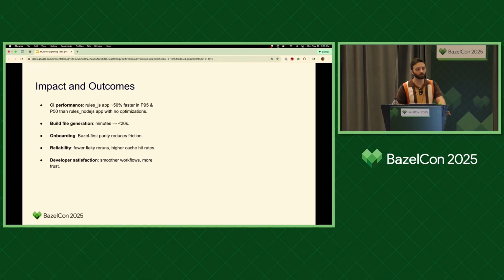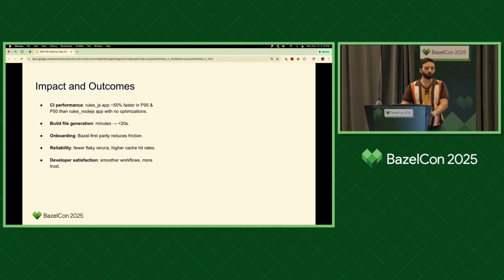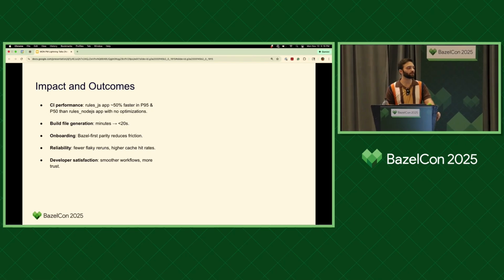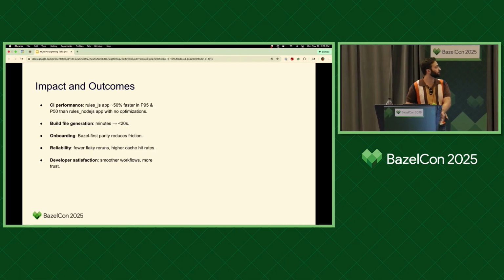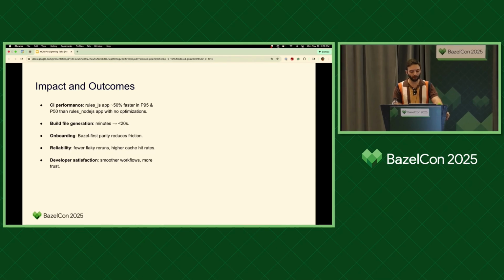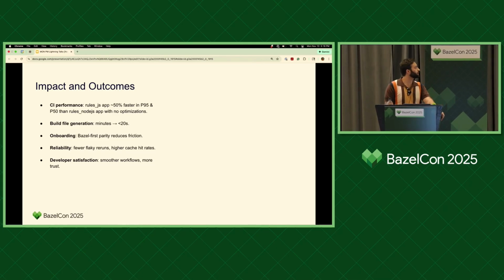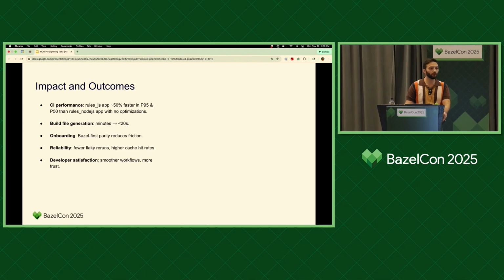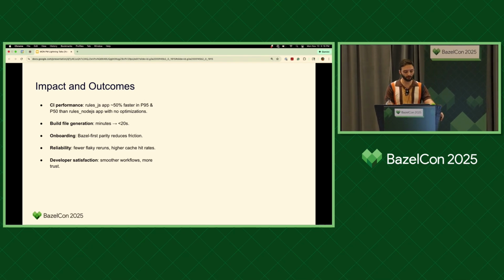So impacts and outcomes. On CI, we benchmarked this application versus our older web application that was on rules nodejs, and it's about 55% faster, P95 and P50. Over the course of the production of the application, we were able to get build file generation down from 2 minutes to about 20 seconds.